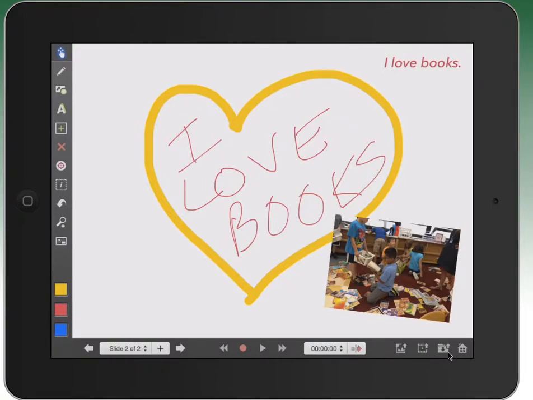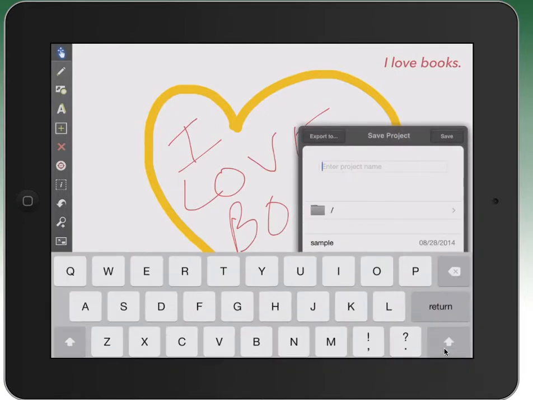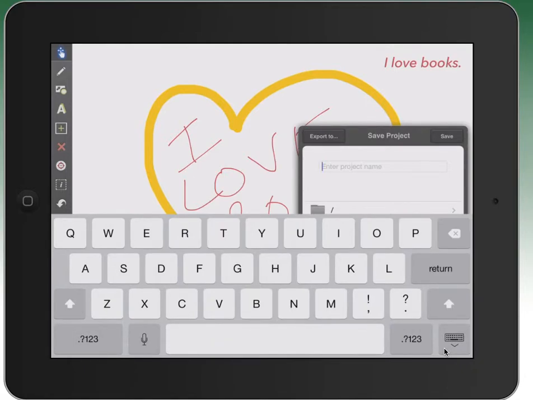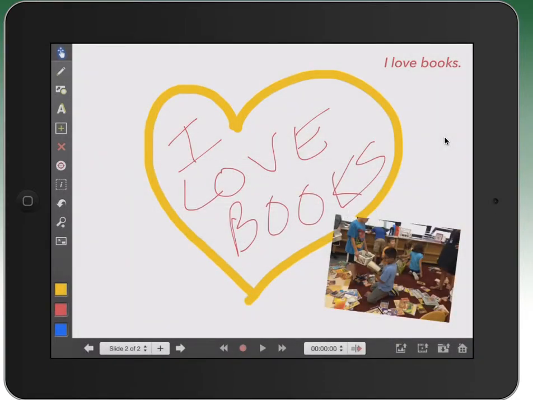This little icon with the down arrow in the bottom right-hand corner is how I would save it. So if I want to save it, I tap that. I tap inside my project name and give it a name. I'm going to call this one Test. And then I'm going to hit Save. So now I have a saved project.